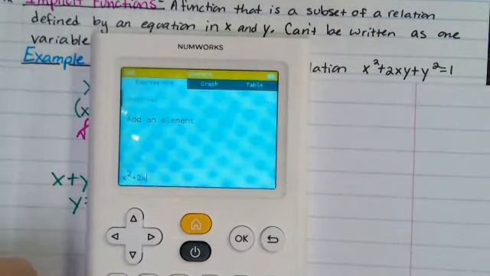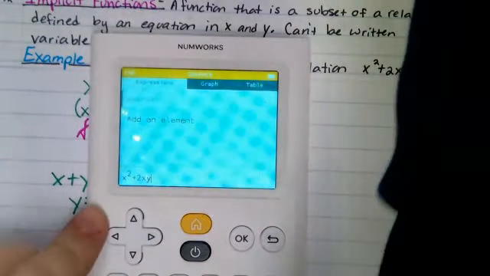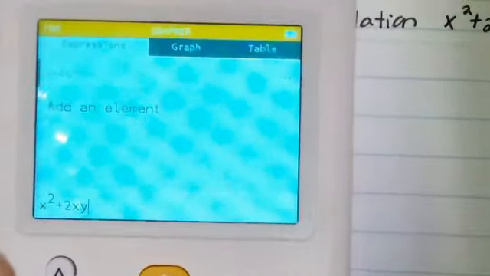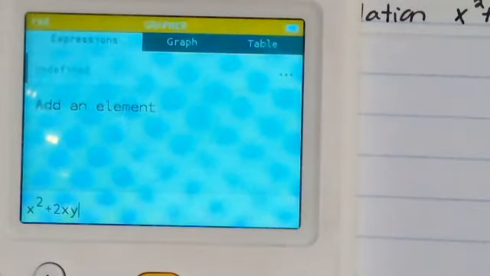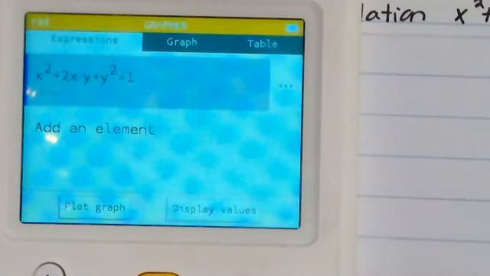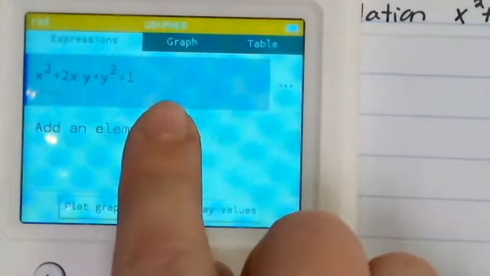And then the way we get a y on here, you say alpha 3. Alpha 3 will put a y on the screen, okay? All right, then we have plus y. So I need alpha 3 again, squared. Then I need this to say equals 1. So we're going to hit shift pi. It gives us an equals 1. Hit OK, and it's entered that relation in.